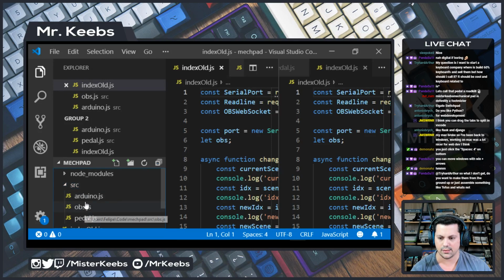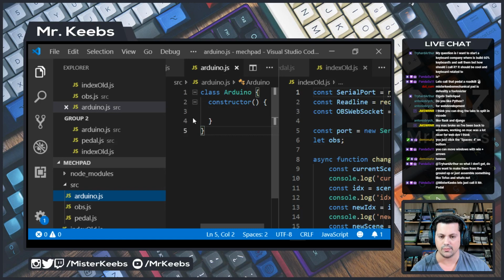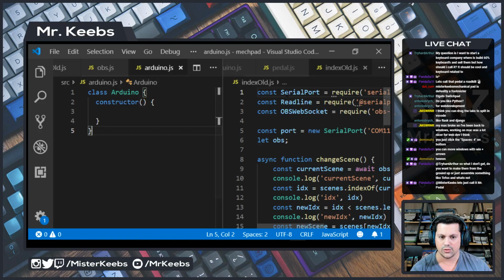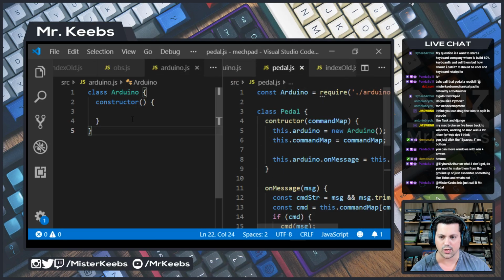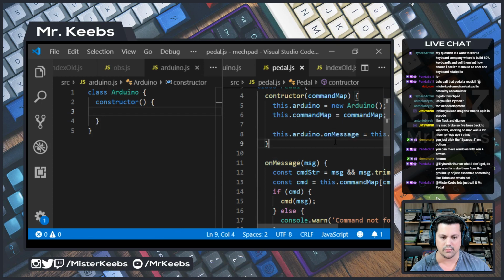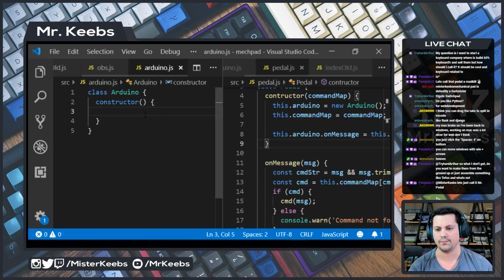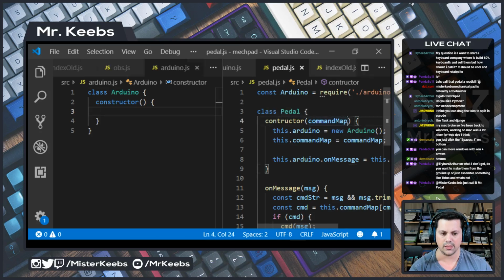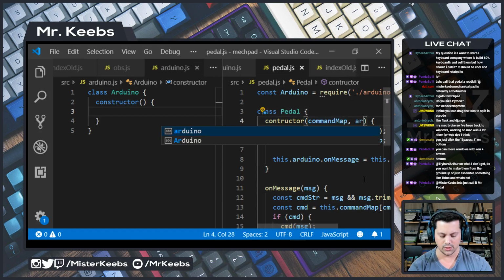let's see on the Arduino what we need to make on the Arduino to make this pedal work, right? So do we need to do anything on the Arduino? No, just on the message. So on the constructor, let me think. Okay, another thing that I want to do here is to pass in the Arduino so we don't have a hard dependency on the Arduino module.